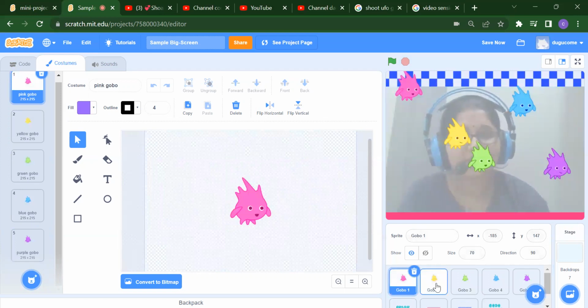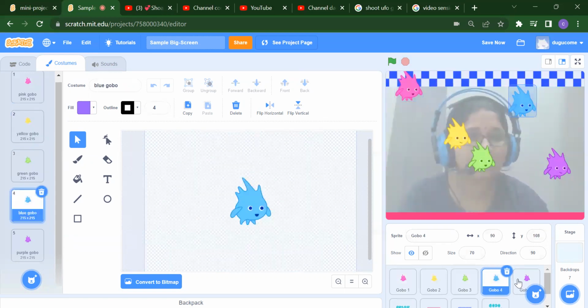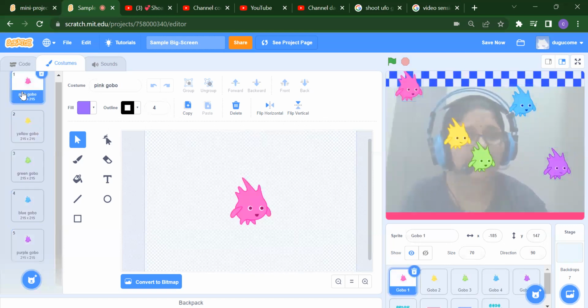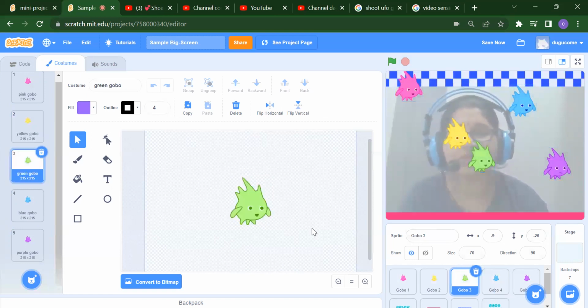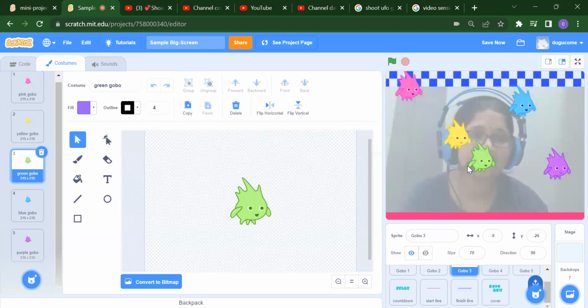So how many sprites do we want? We want 5 Gobo. Like this is your Gobo 1, Gobo 2, Gobo 3, Gobo 4, Gobo 5. And from here we can change the color also. Like for example, for Gobo 1 we have a pink color. If you add your Gobo 2, from here you can select your yellow color. For Gobo 3, you can select the green color. Okay. So we require 5 Gobo here. So you have to choose a sprite 5 times, Gobo.